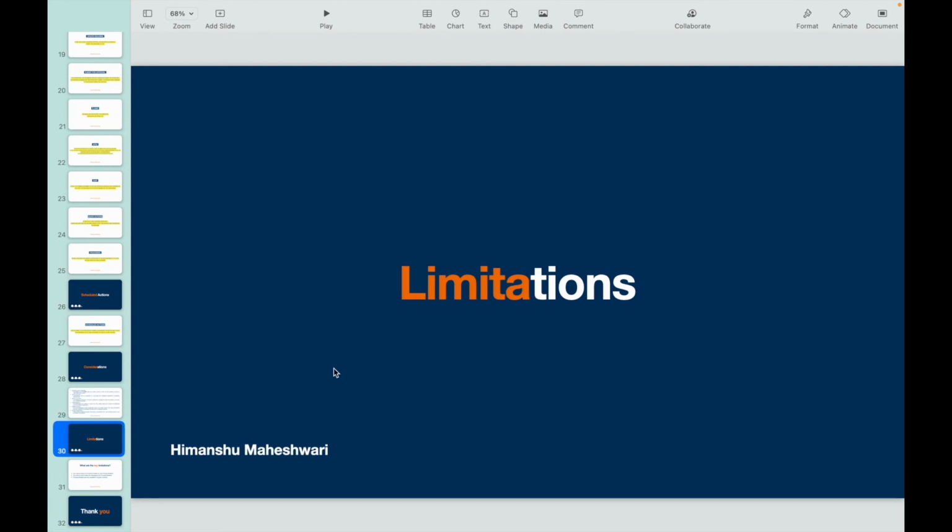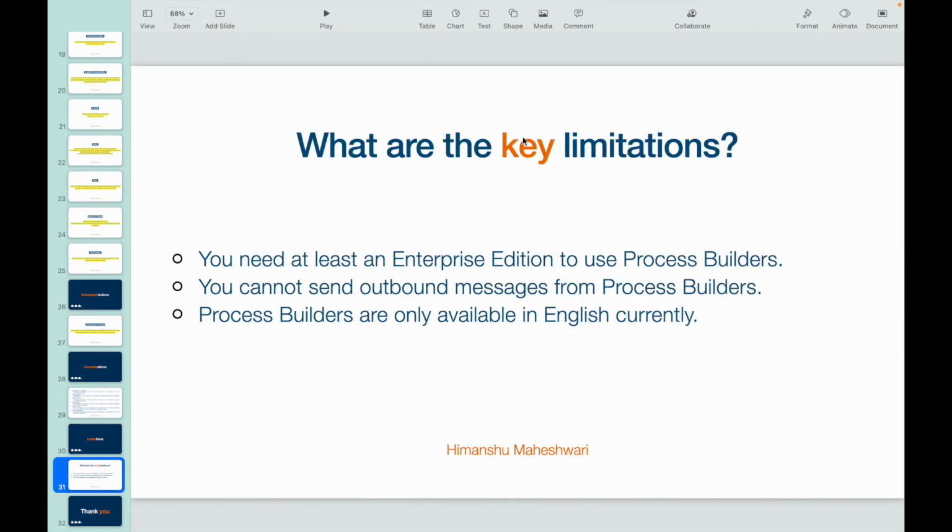The last thing we need to see about process builders is the limitations. So what are the key limitations? You need at least an enterprise edition to use process builders. You cannot use it in essential or professional. You have to have enterprise or unlimited editions. The second thing is the outbound messages that you were able to send from workflow rules cannot be sent from process builders. That's the only thing you cannot do from process builders. Everything else can be done compared to workflows.